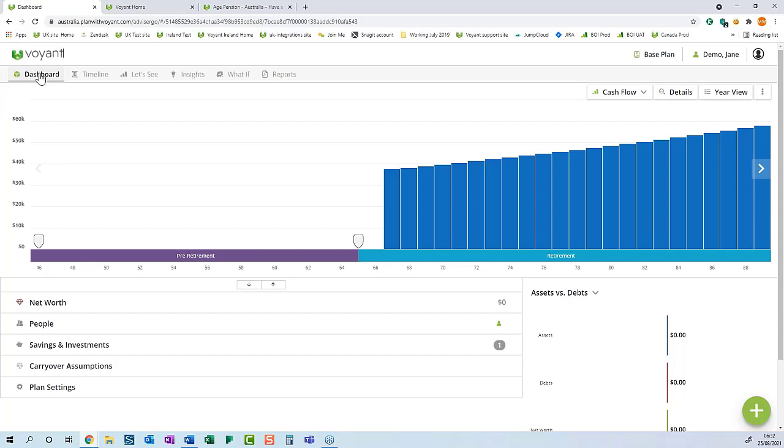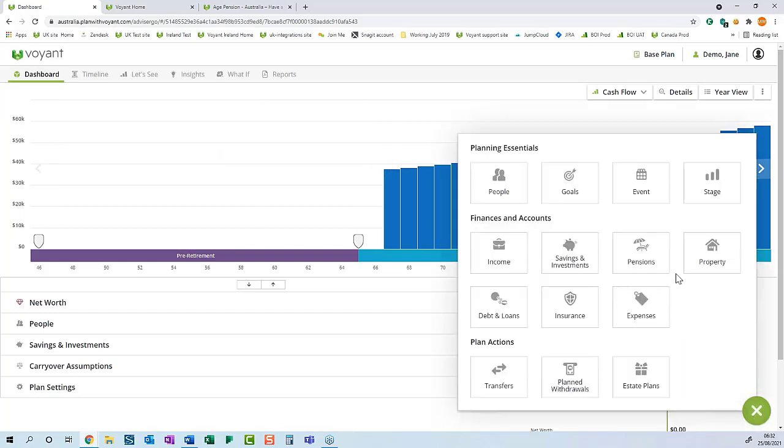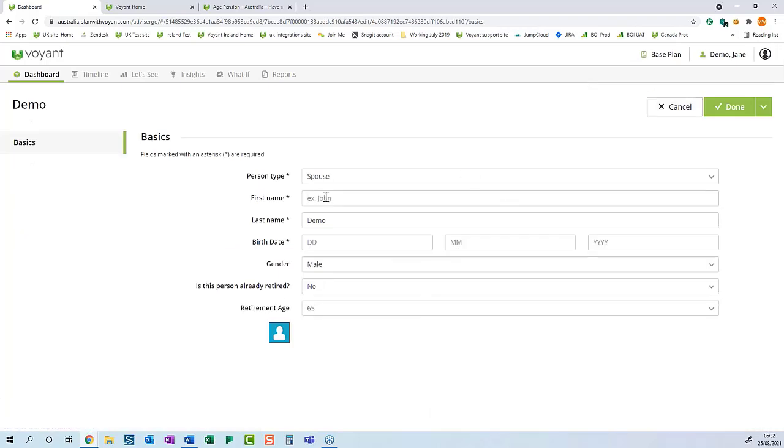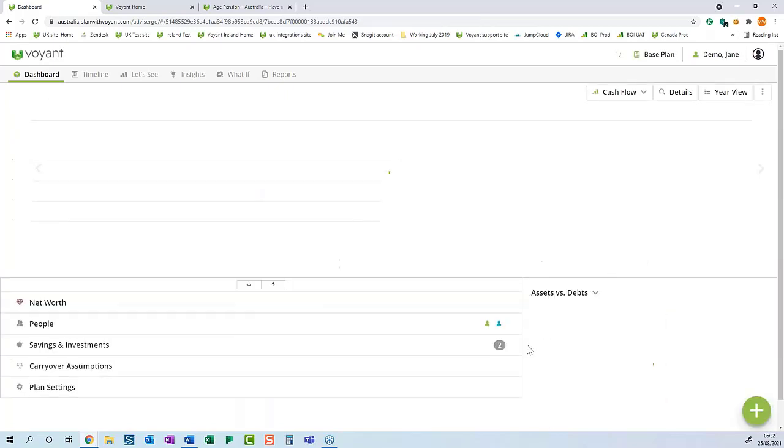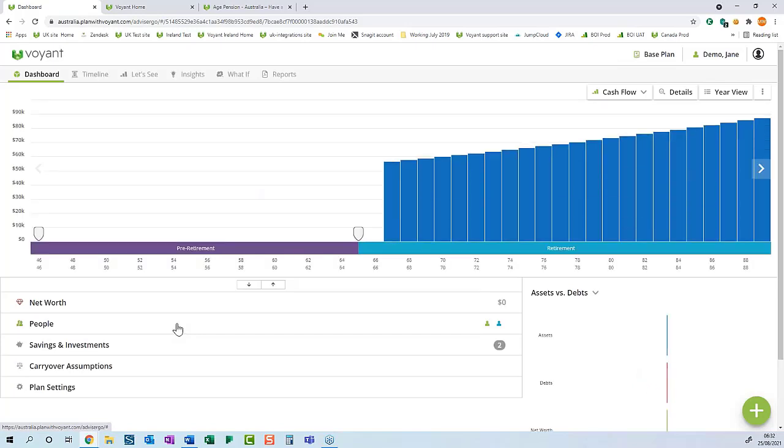So in Dashboard, what we're going to do to add in people is go to this plus button bottom right and up the top left here, people. So I'm going to add in John, her spouse, who was also born in 1975 and is also planning at the moment anyway to retire at 65. Okay, done. So what have we got in the plan already? We've not entered anything other than the people.